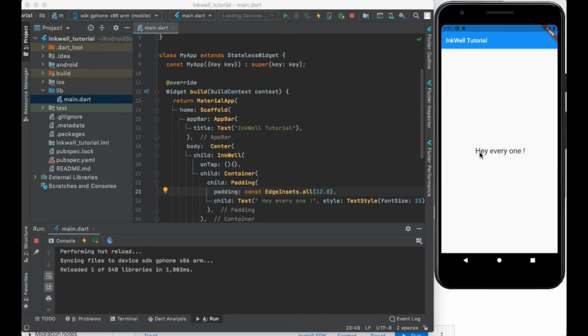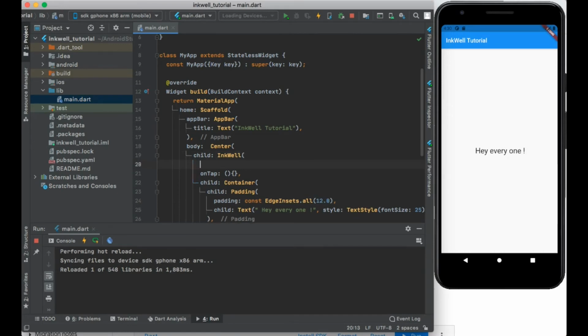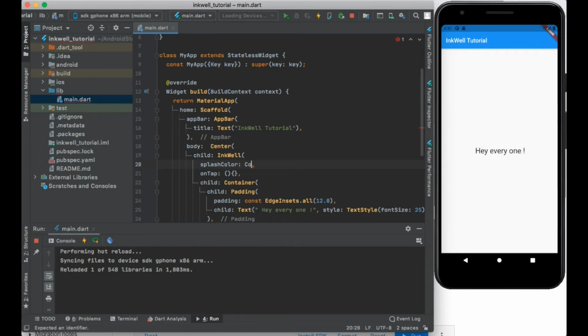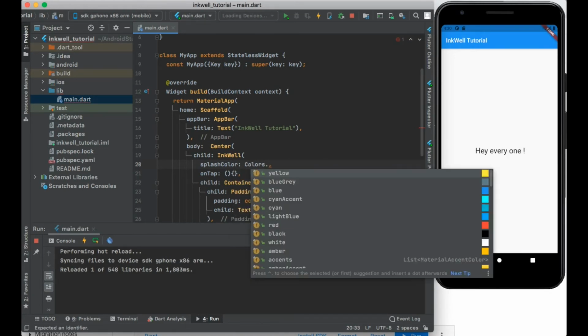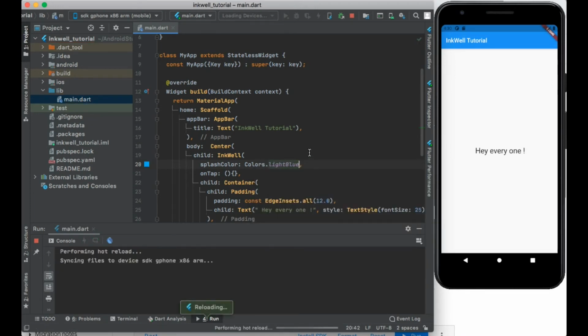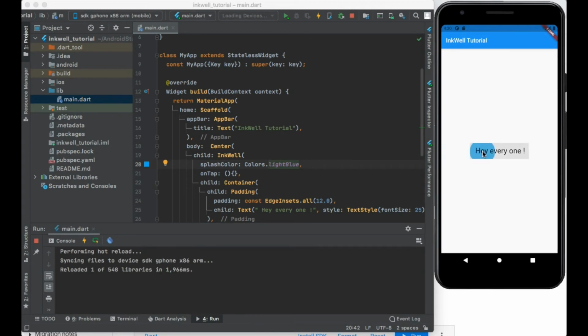So now let's use some other properties of InkWell. Now when I click, there is a simple gray color. We can change the splash color here by going inside the InkWell and typing splashColor. We can give any color we want. Colors dot, for example, light blue, and let's save it.